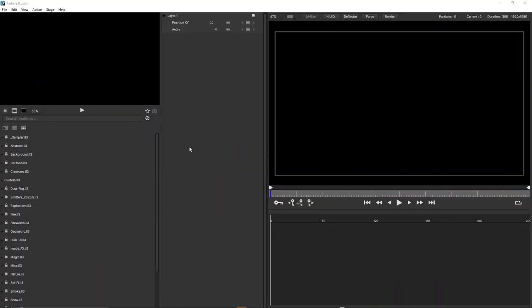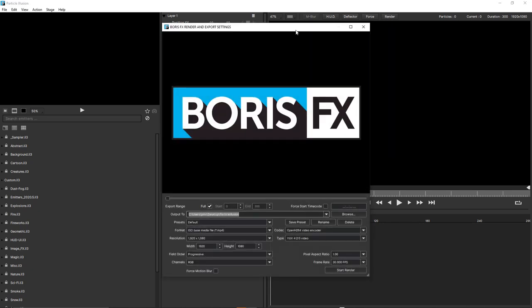Okay, so let's start by getting acquainted with the Particle Illusion interface. Top left, we have the emitter preview. Below that is the emitter library browser. To the right is the controls view. And to the right of that, at the top, is the stage or composite view, and below that is the graph view. The only other main window is the render and export settings, which you can access by clicking on the render button. And that opens up in a separate window.